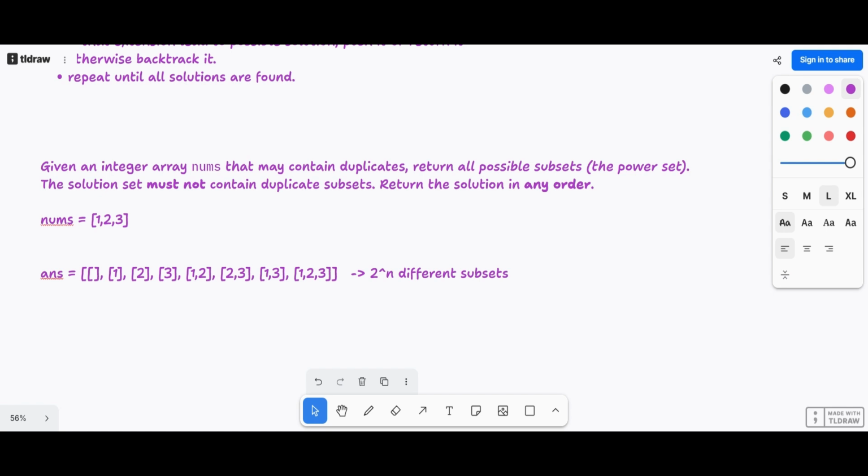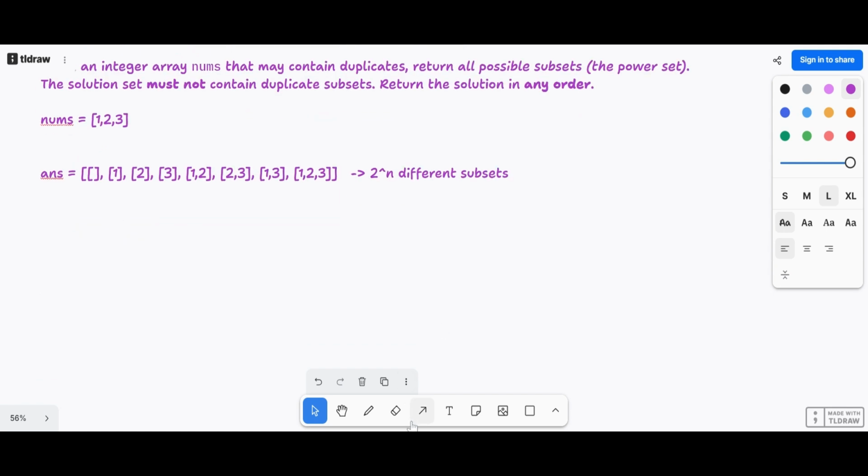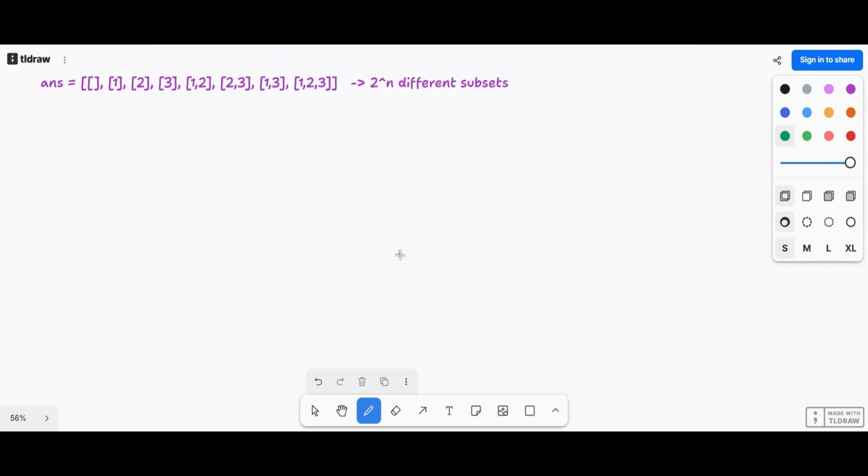So now we have an index I. If I explain with the tree approach over here, the tree approach is the best way to understand the backtrack algorithm. So you have the nums array as 1, 2, and 3. Let me make it a little bit shorter and keep it 1 and 2 only.